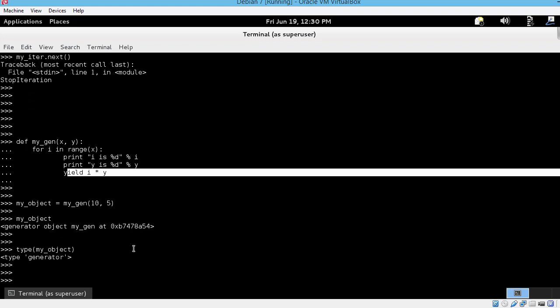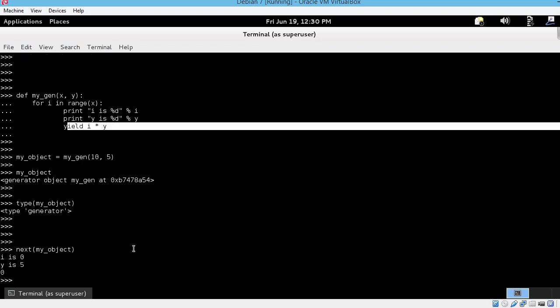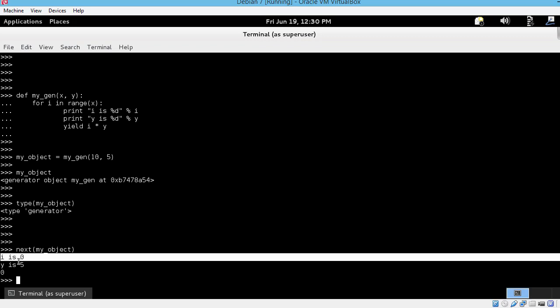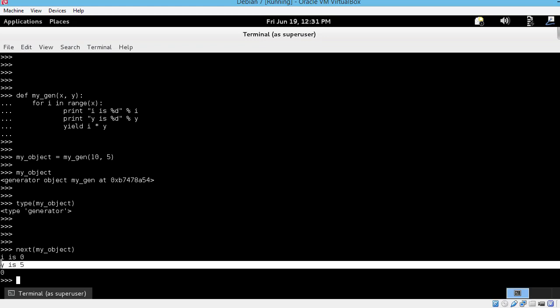Now let's use the next function to manually get the next element returned by myGen. So each result of multiplying i with y, one at a time. So let's say next of myObject. Okay, so for the first run of the next function, we got i is 0 because this is the first element in range of 10. Remember we made x equal to 10 when we created the generator object. So i is 0, y is 5, and the result of multiplying them is, of course, 0.